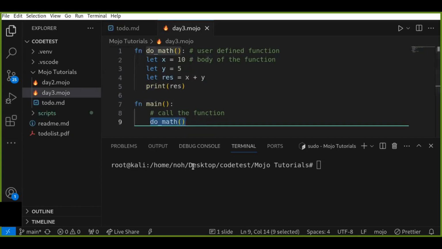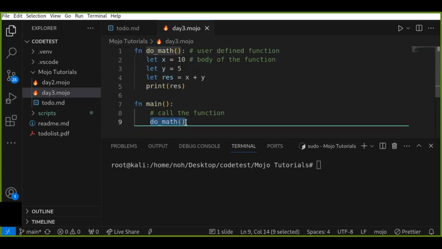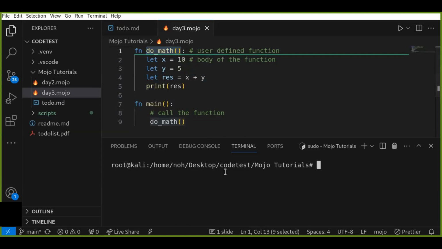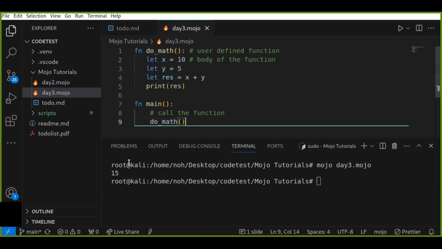When you run this code, it begins the execution of the program from the main function and automatically calls the function do_math and prints out the block of statements inside this do_math function. Let me run this code and see the output. That is 15, because 10 plus 5 is 15.